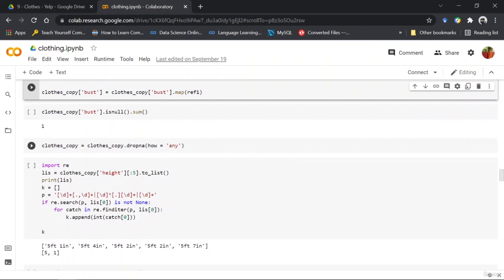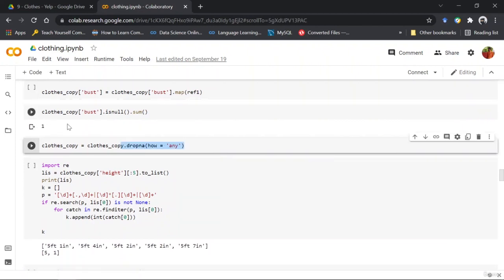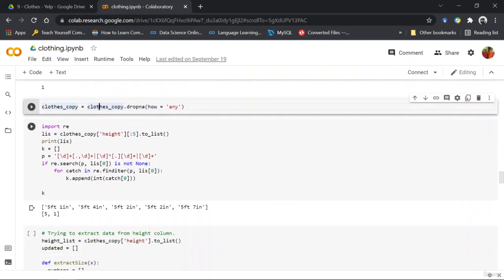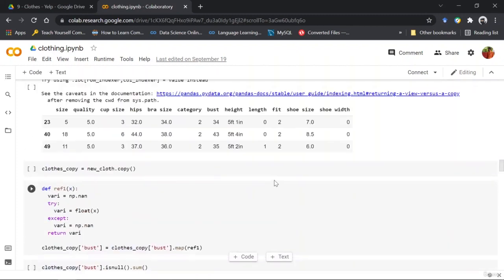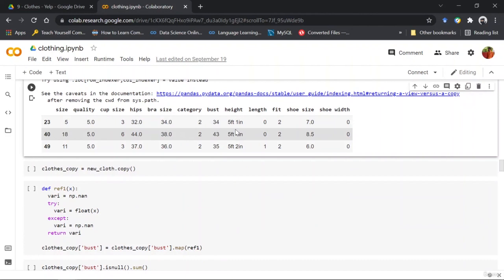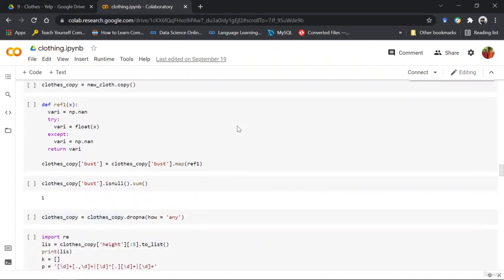So again, using the dropna, I'm dropping that one data point, right? So now I have 6,999 data points with me. So next, what I'm trying to do is extract data from the height column. As you can see, again, this is in string, not in any numerical data type. What I'm trying to do is extract the height, and convert this feet and inches into inches.